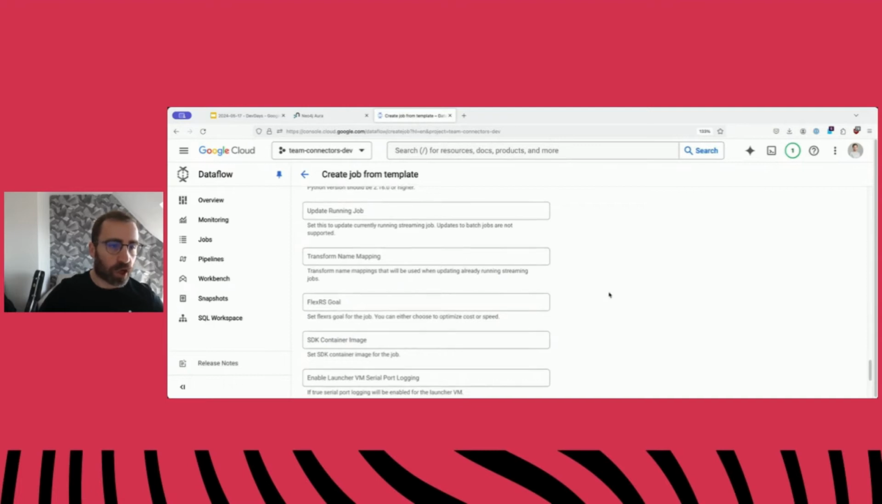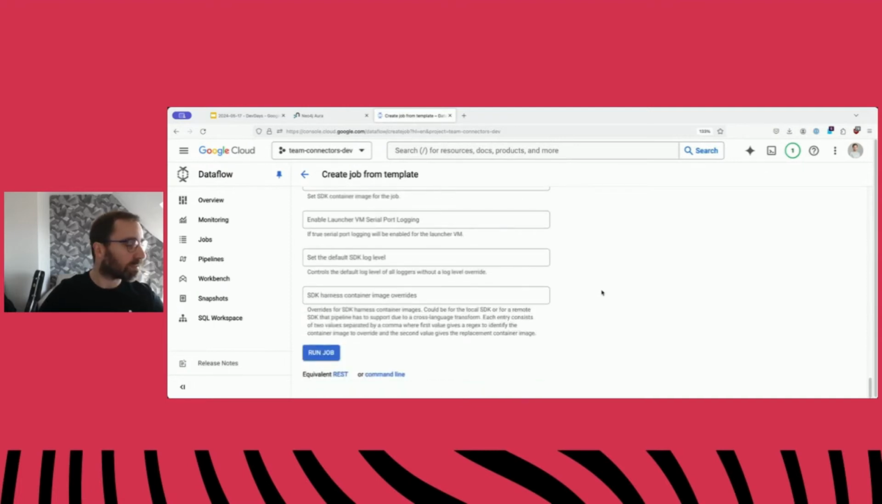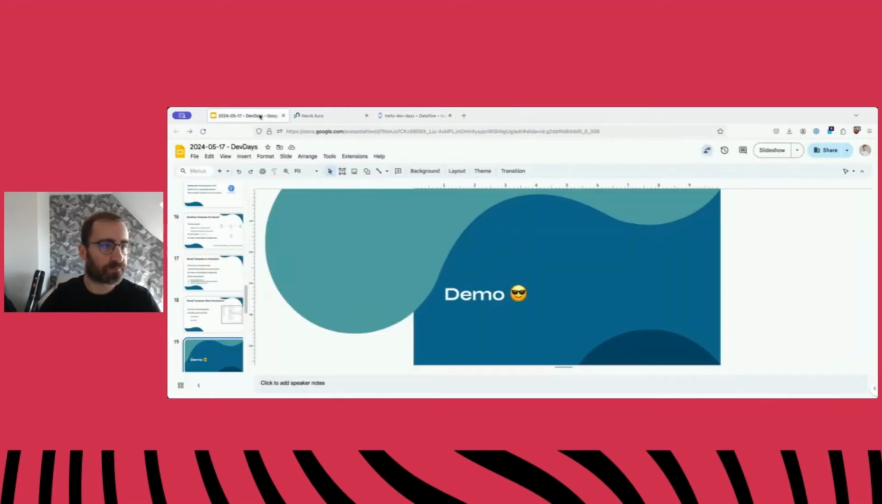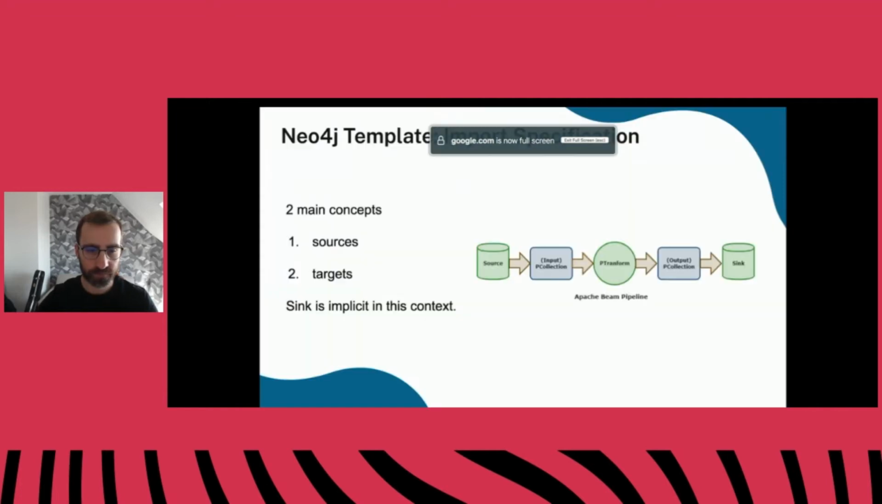There are a lot of technical settings. You can turn a lot of knobs to get super fine-grained executions. We don't need to do that today, so I'm not going to explain them one by one. Let's just run the job and wait a little bit. We'll come back to it. It will boot up a VM, try to understand what your pipeline looks like, and then it will actually run it. All right, so let's come back to the presentation.